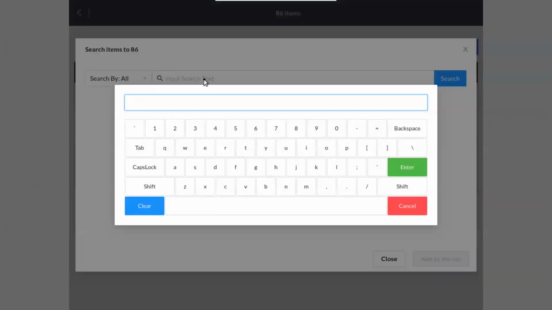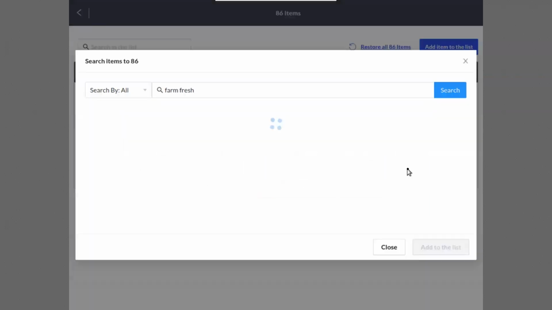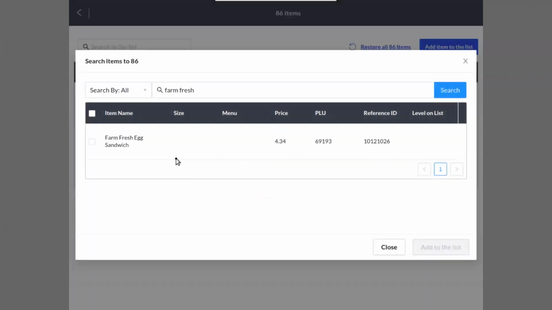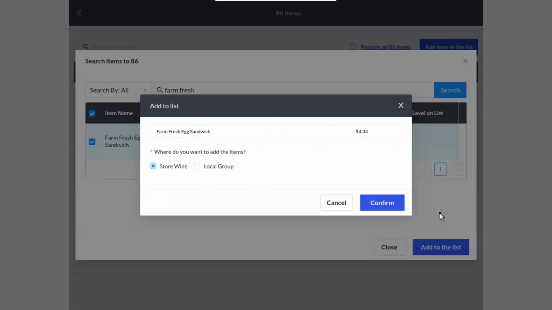In this case, I've touched on a text input area, and on my virtual screen, I get my keypad. So in this screen, I would start typing in my letters. So we'll do farm fresh and hit enter. I can see the farm fresh egg sandwich available to us, and I can see its price, the price lookup, as well as the reference ID number for it, our WebTrition ID match. So I'm going to put a check mark in the box for this item and add it to my list.